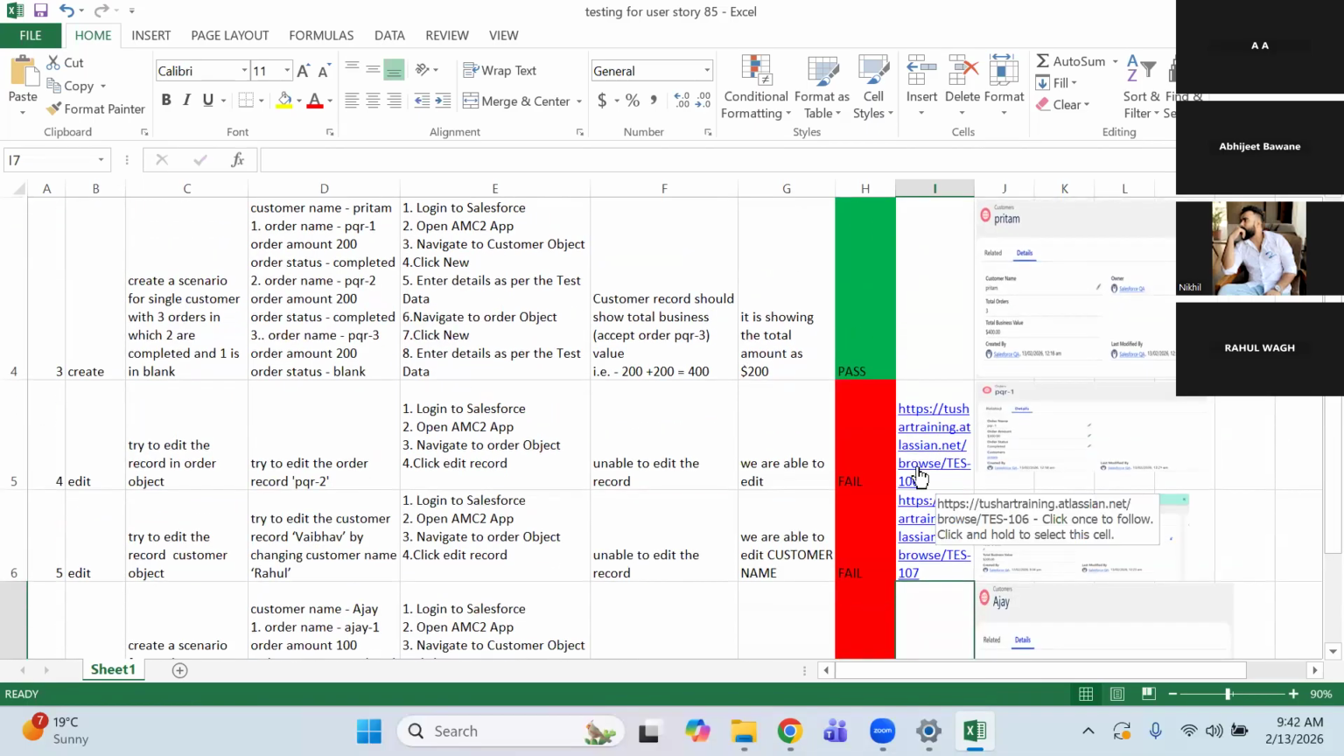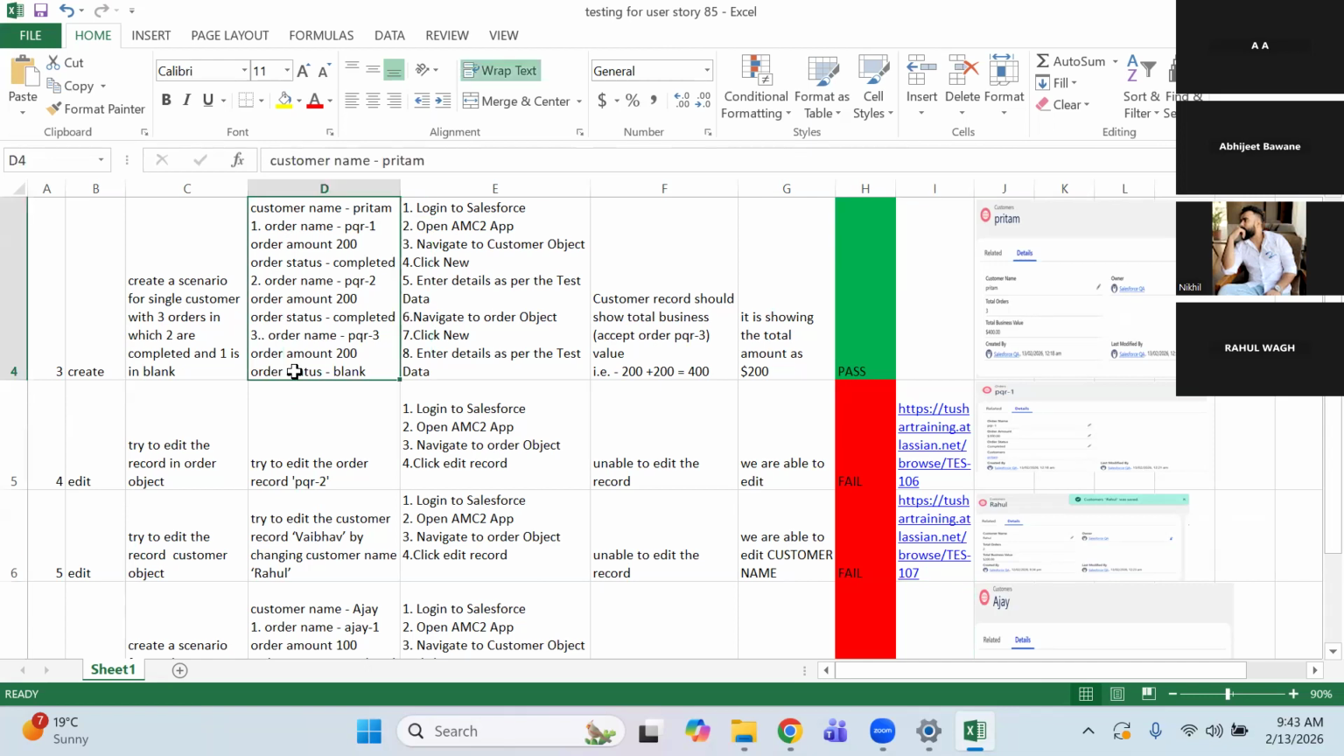Create a scenario for a single customer with three orders, in which two are completed and one is blank. 200 plus 200, 400. One is blank. Means we didn't choose any order status, blank. Okay, yeah, got it. Order status is blank, yeah, over here. Got it. This is a good scenario.